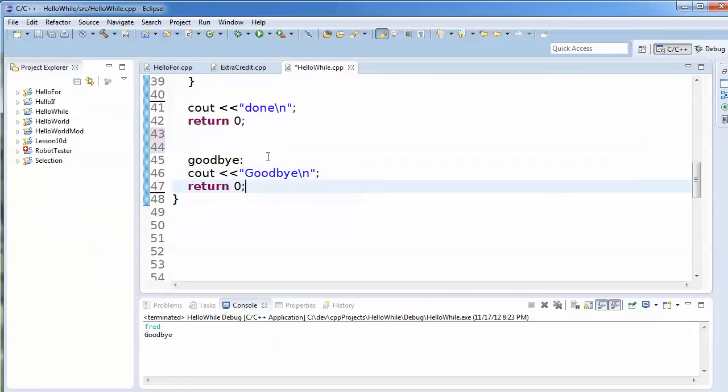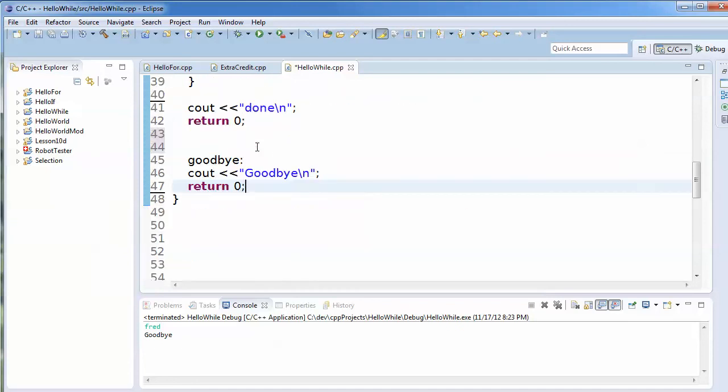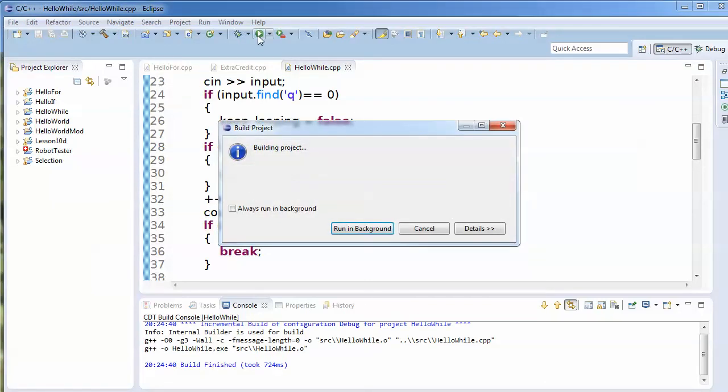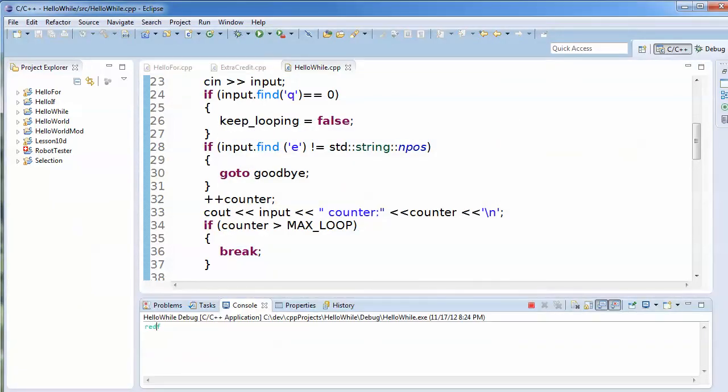And so now when we get an E, we'll do this goto to goodbye. It'll jump all the way down here and quit our program. Okay, so let's type Fred again. Yep, well, we're typing Fred, and goodbye gets hit. And that's the goto, and those are all the jump statements.